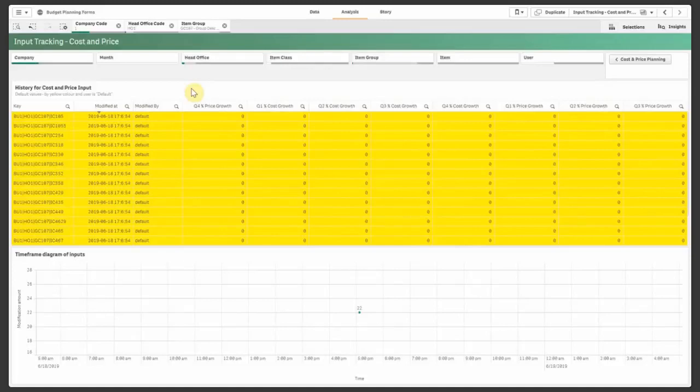And again, how would you do this in Excel? You wouldn't be able to track what it was, apart from if you did version control and created multiple versions of files, which is really messy and complicated to manage. Again, it's all here. It's all in one platform. It's easy to analyze and report on. It's fantastic.